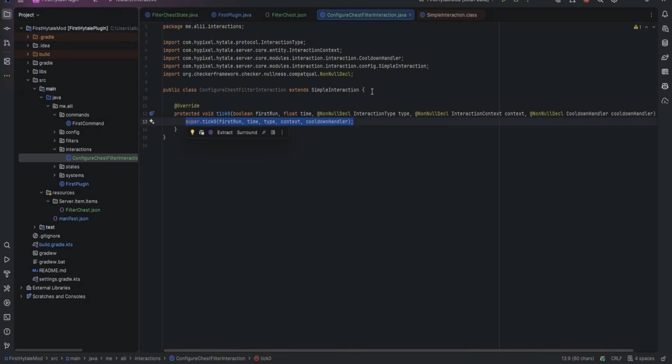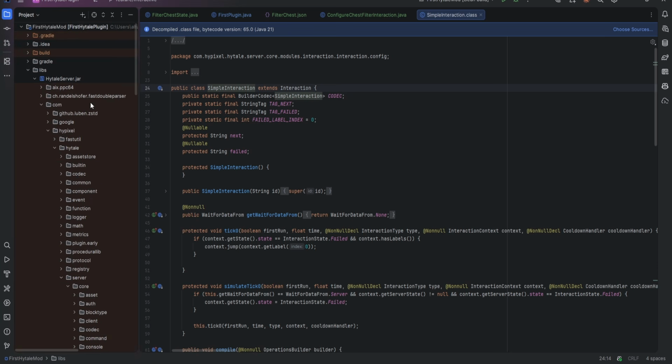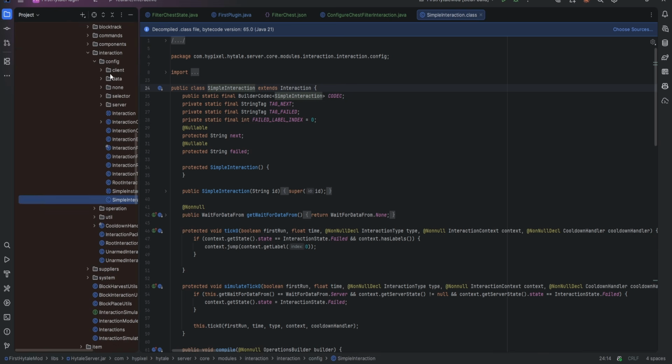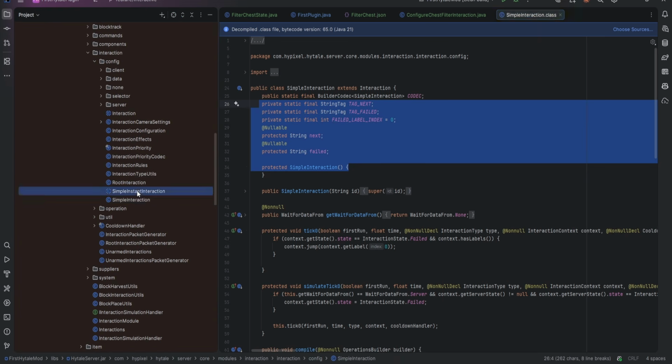If you want to see all the different types of interactions, I recommend control clicking on simple interaction and going to this select open file and clicking on it. If you followed my first tutorial, this should open up the Hytale server jar, and here it'll select the actual interaction class that you're viewing right now. But you can also see all the other interactions that are implemented here.